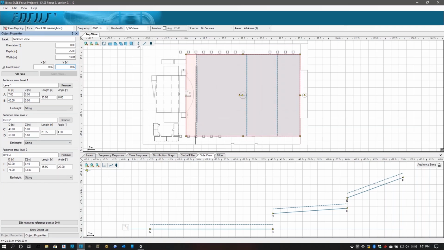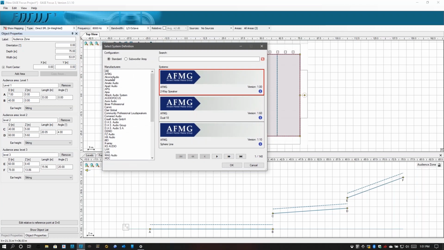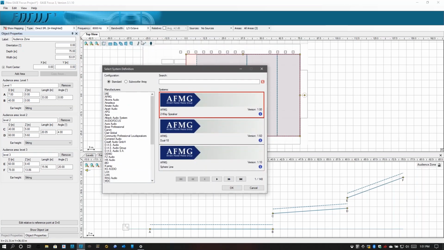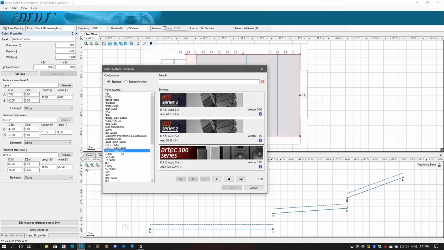Next, we're going to put out our speaker. Now that we have our audience area the way we want it and we want to start mapping that out, we're going to use our AERO 40. So we'll go to the little J curve, we'll select standard, and we'll go to DOS audio. In DOS audio, we'll see AERO 40-20 version 3.52. This is the latest version we have for the AERO 40 AERO 20.